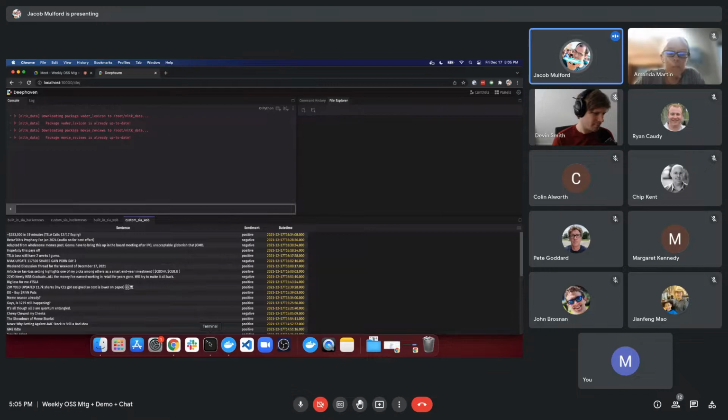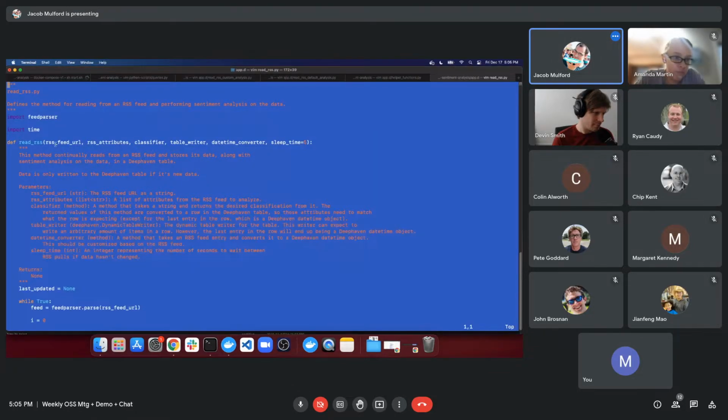So let's see how this works. The bulk of this app runs in this read RSS function, which is basically a parameterized method that continually loops and pulls from an RSS feed. If there's new data to pull in, it puts it in the Deephaven table. Otherwise, it just hangs around for a little bit.